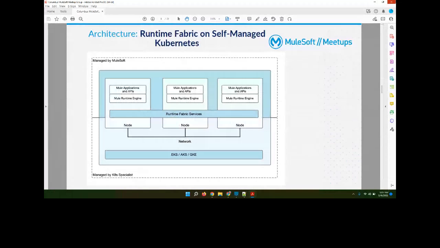So this is how it looks from an architecture standpoint. This is a typical Kubernetes cluster diagram. If I remove the MuleSoft, everything is the same. In a Kubernetes environment, you have nodes that are connected to a network, and each node has pods. And what I'm depicting here in the pods is the MuleSoft applications and the runtime engine. These are all packaged inside that pod. So one pod co-locates your application and the engine wrapped together, and then you have multiple pods for different applications.